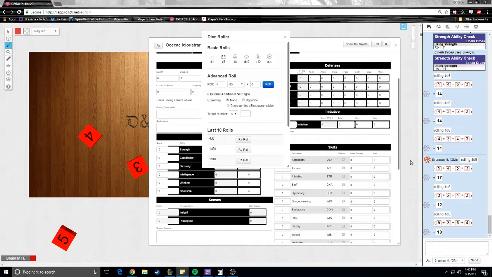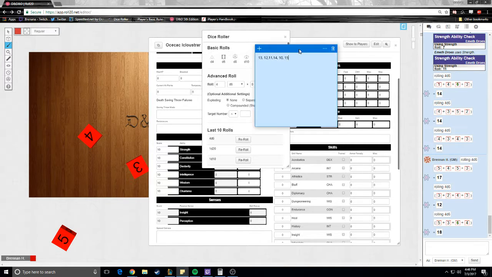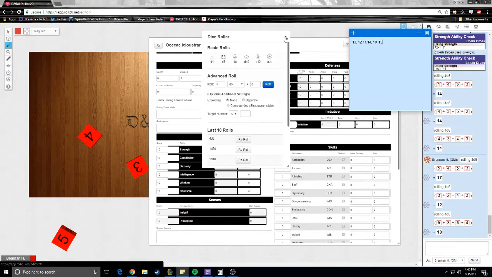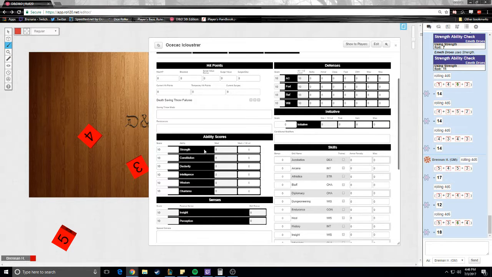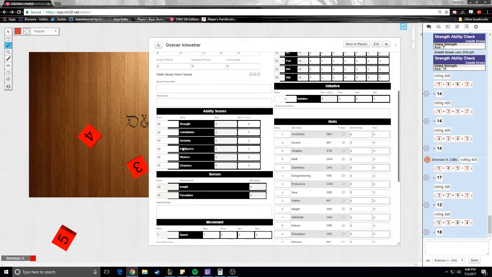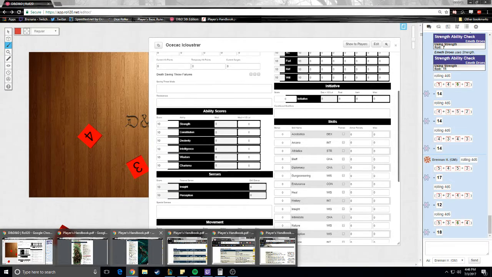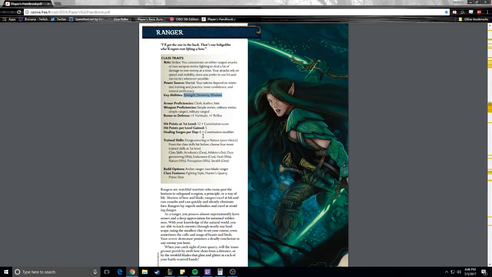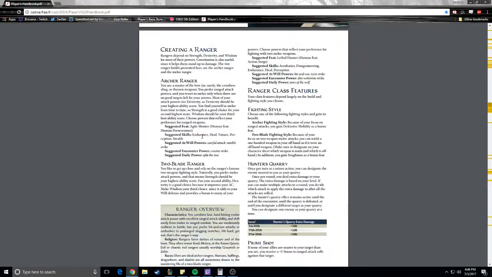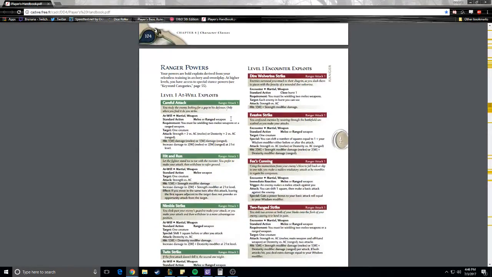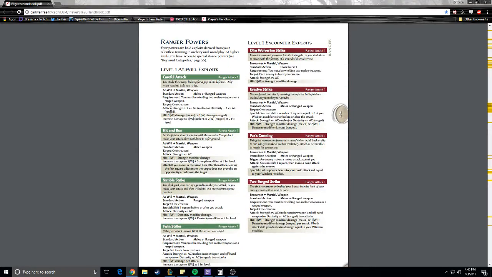So now that we have our ability scores, those are right there. We can get rid of this. And now what we're going to do is put those into these different ability scores. So if you go to your class page, here's your key ability: strength, dex, and wisdom. So those are what you want to be your highest. Now if you go down to here, you can see your different abilities and powers. And the biggest thing to look at is either attack or the damage.